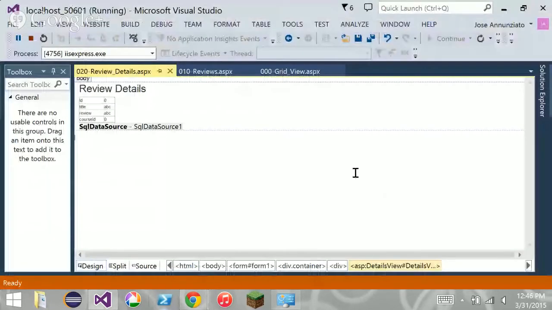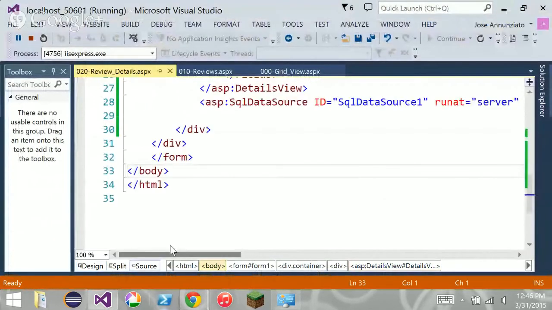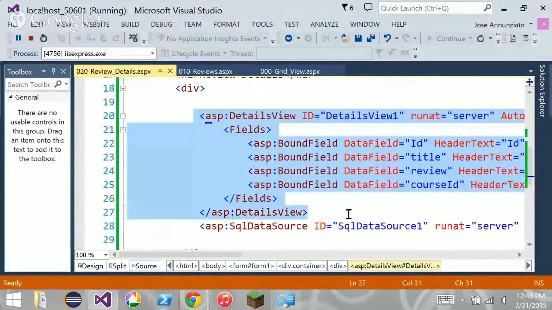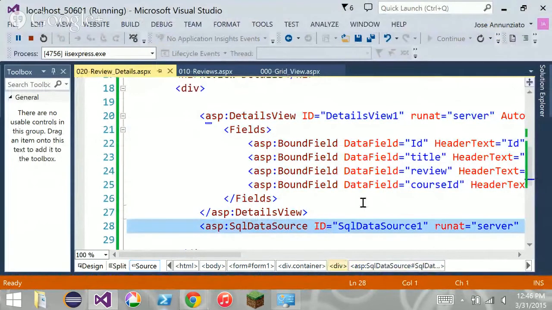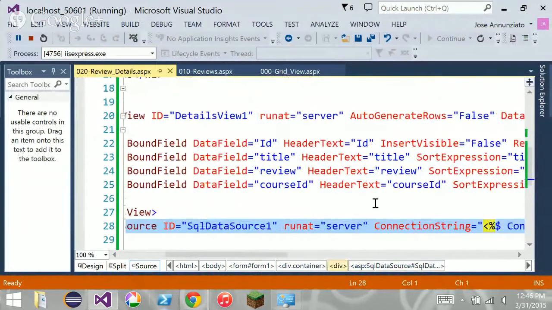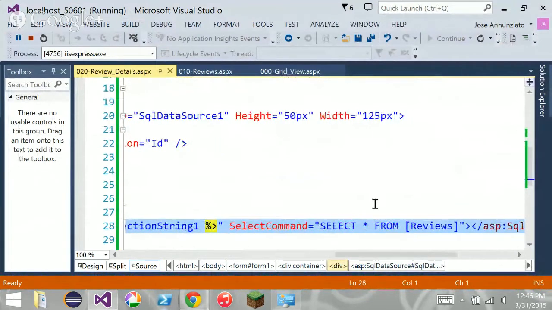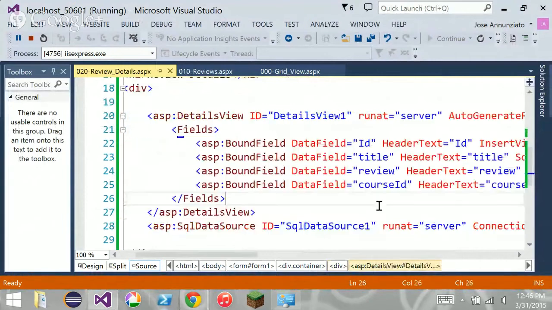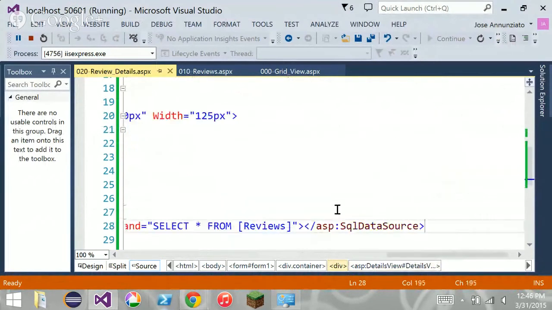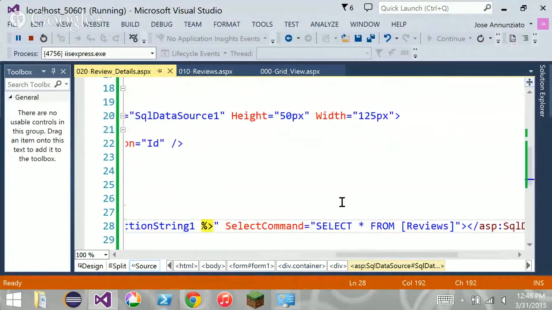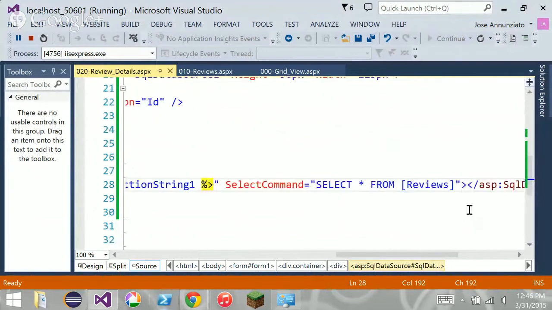If we go to the source, we'll see that it added two components. One is the details view component, and the other is the data source component. And the data source component is using that connection string, and here's the select command that it's using. See that, the select command? Notice that it's a hard-coded select command.